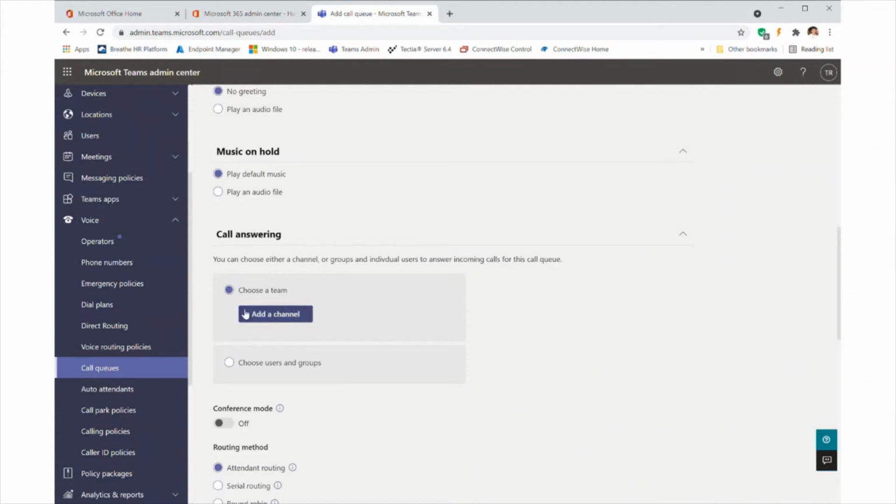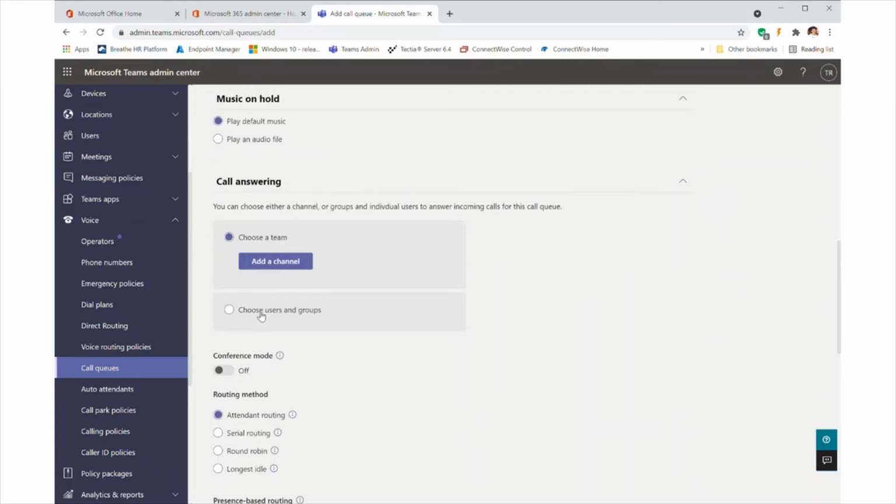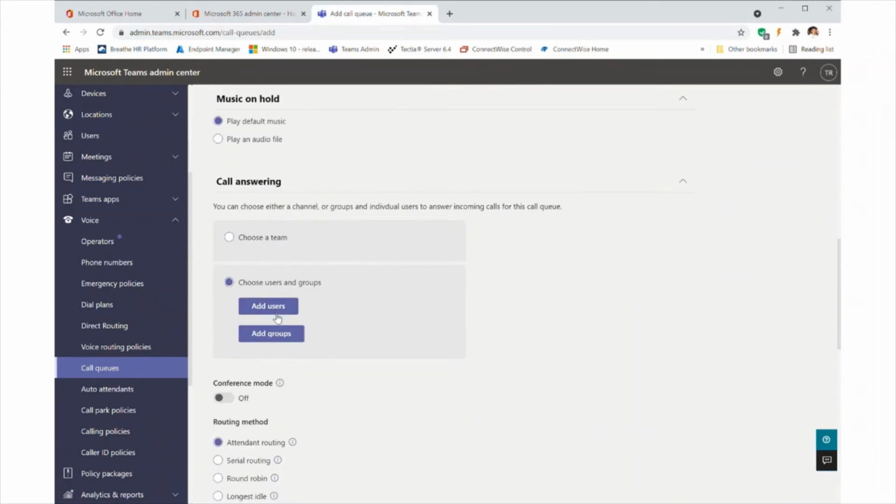But the alternative option, if channels aren't necessarily the most appropriate way for you, is that you can actually assign users directly, literally just select the users in here. But what we recommend mostly, and what we've done for all of our deployments, is assign the queues to groups. The reason for that is that when using role-based access control in Office 365, you don't necessarily want all of your administrators to have access to your Teams admin center.